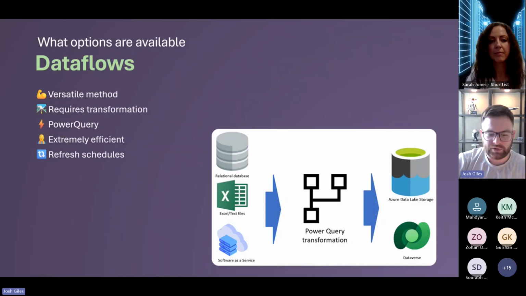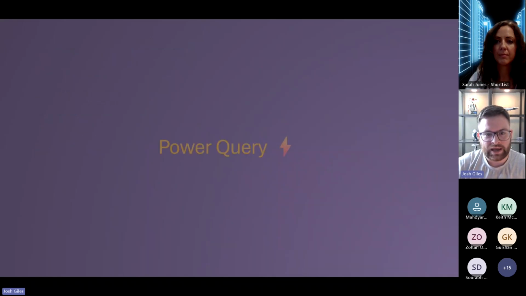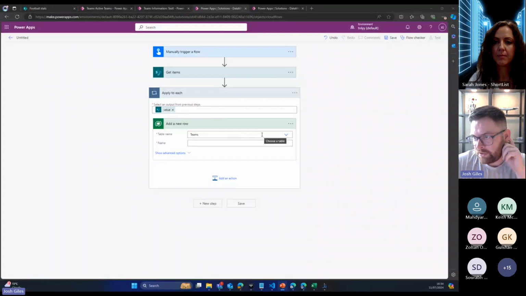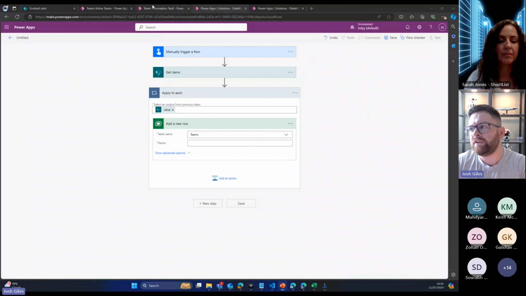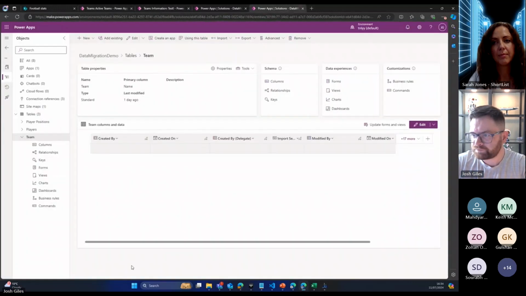So a data flow basically hinges on Power Query to do all of that. So if we look at what that looks like and how we can work with that, I've actually got a relatively good example for this. So let's see what that looks like.